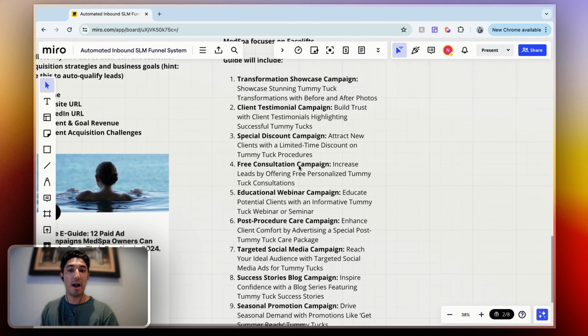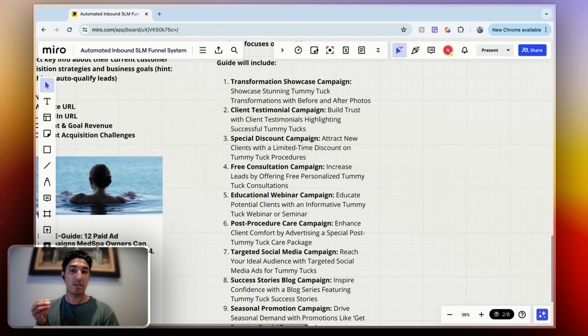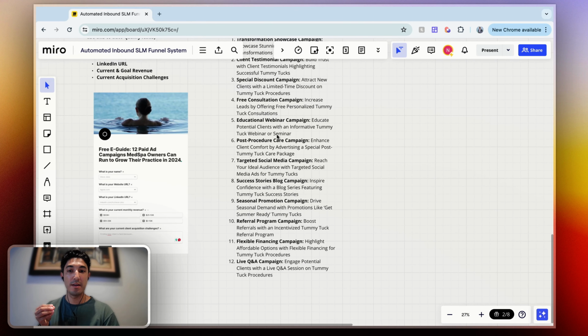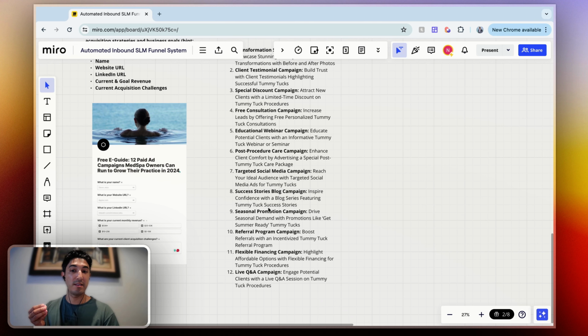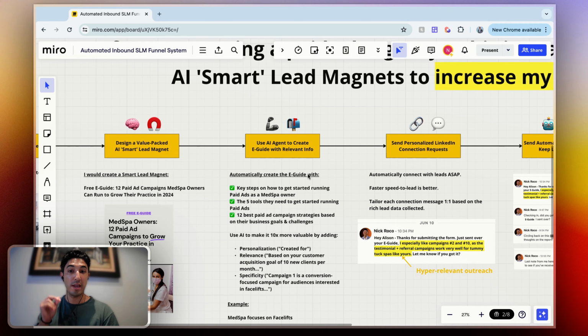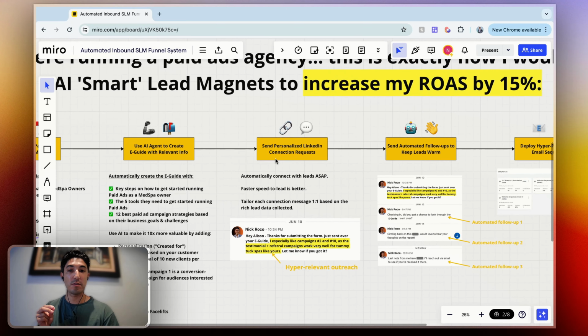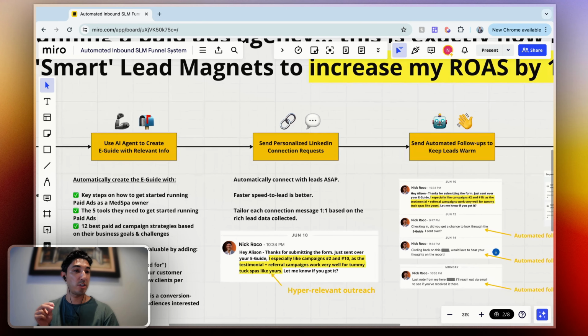So all of these are hyper personalized based on the specific med spa owner that came through, which again, they focus on tummy tucks. And so all of the paid ad campaign ideas that we're giving them are super personalized to them, which makes it incredibly actionable for them. So that's number 3, is I would use an AI agent to create the e-guide. Then the remaining steps are really all about using AI and automation within the marketing funnel.